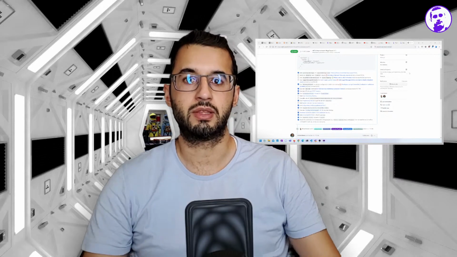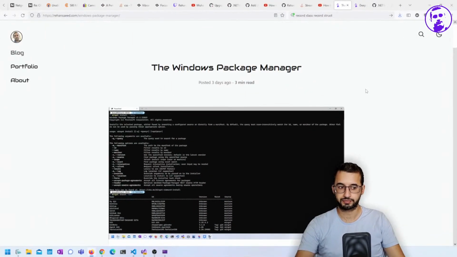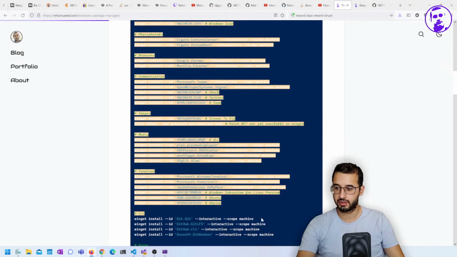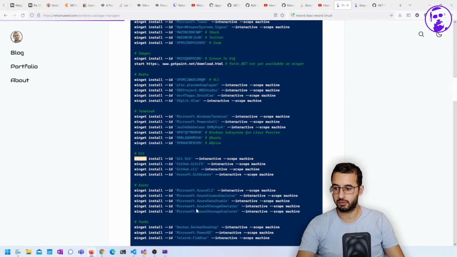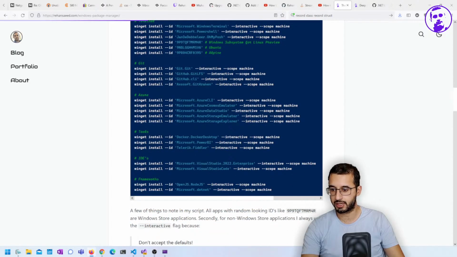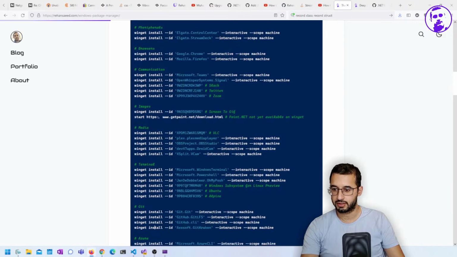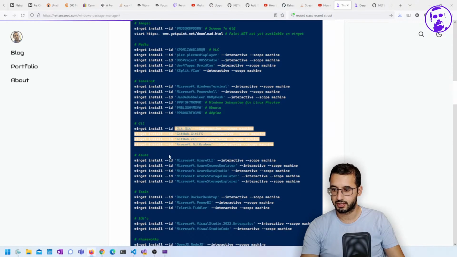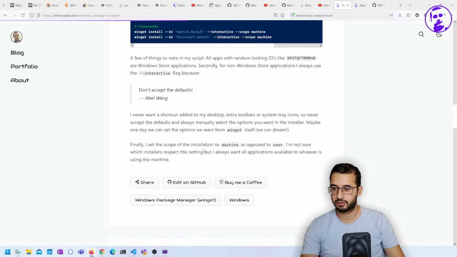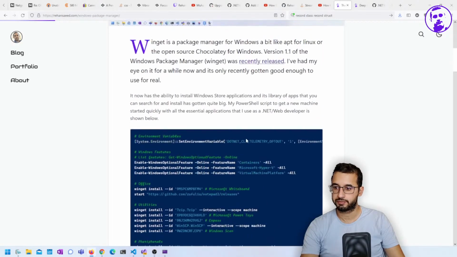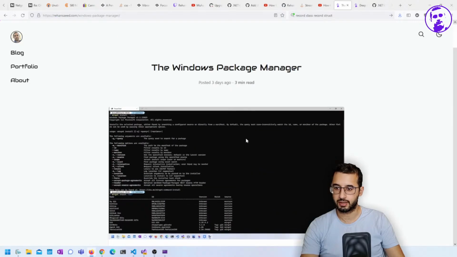Only thing I'll leave you with is I wrote a blog post the other day about the Windows Package Manager. And this is just how I've set up this tool WinGet, which is built into Windows now, to install a bunch of applications for development. Things like 7-Zip, Git, setting up your terminal, things like that. And I think it was reasonably well received. So do check that blog post out.